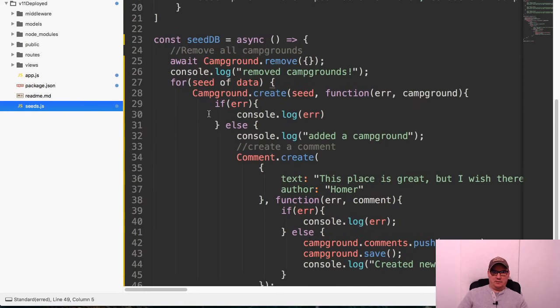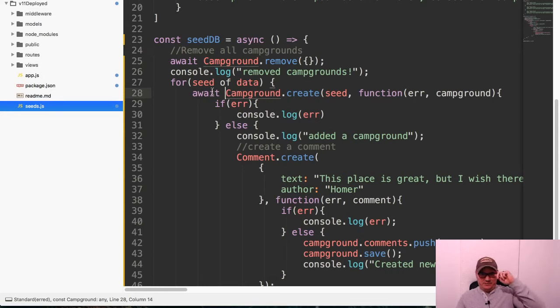And now what we want to do is convert this create into async. So I used await a moment ago, but I didn't say what it is. Basically, when you have an async function, you can throw this keyword before something that returns a promise, and it'll wait until that thing is done before going to the next line. And you can even assign the result of that thing to a variable.